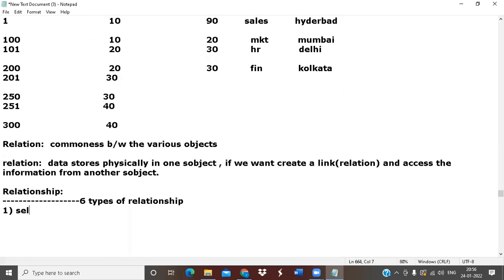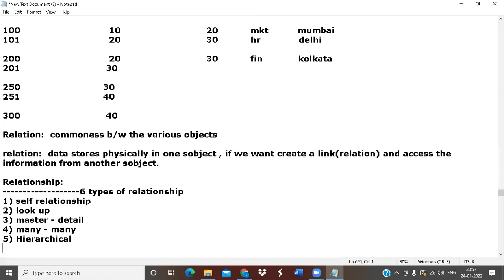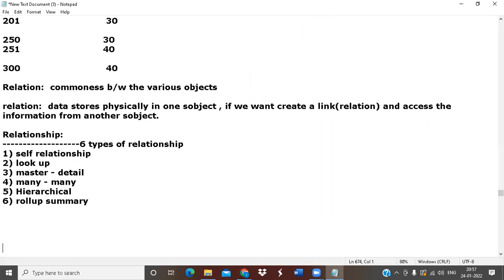The first type of relationship is called self relationship. Then lookup relationship. We have something like master detail relationship. Many to many relationship. Hierarchical relationship. And the last and final one is what? Roll up summary.